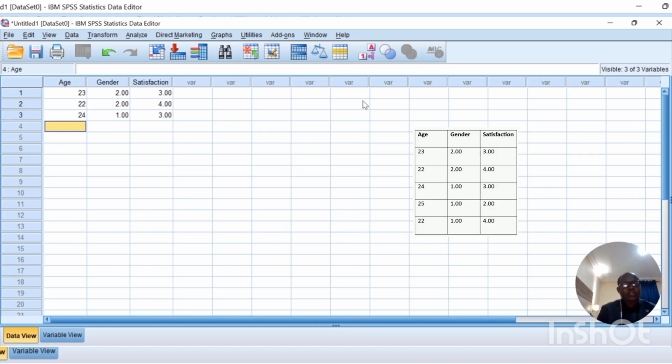Now for the 4th student, we want to add the age, and then we put the gender, and then we put the satisfaction level. Now for the 5th student, we enter the age, then we indicate the gender, and we put the satisfaction. Now with this, we have entered our data sets.